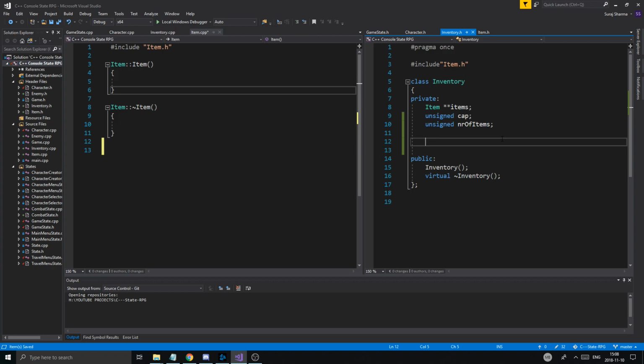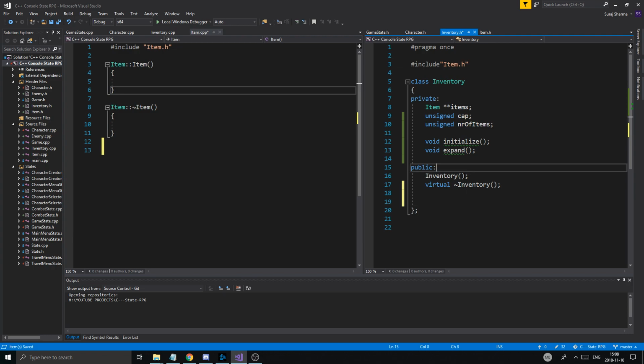Anyway, we got those two things going. Then we're going to have a bunch of functions in here that are private. So we're going to have private functions, and we're going to need a few ways to expand the array. So we're just going to say expand here. We need a way to initialize the array as well. So those two are going to be private. Then we're going to have public functions as well, of course.